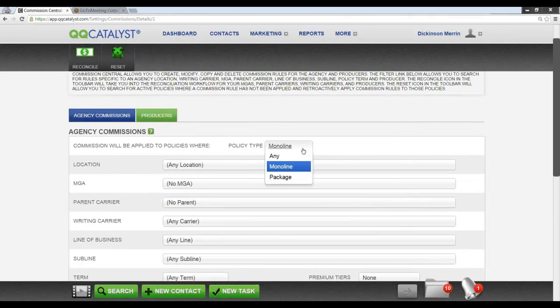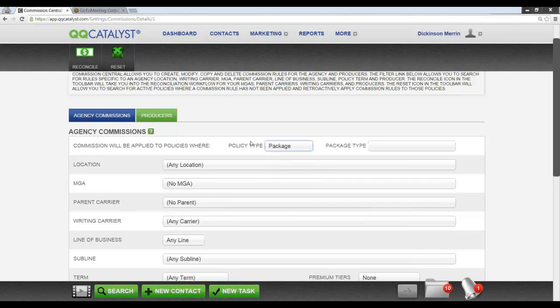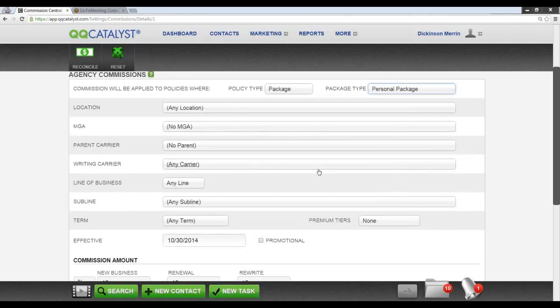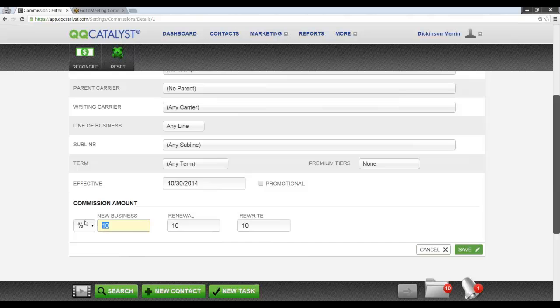If you'd like to set up a specific percentage on package policies, you'll select package as the policy type, and then under package type, let us know which one it is, whether it's commercial package or personal package or agricultural. In this case, I'm going to select personal package. If you get paid the same percentage on every personal package policy, you're going to leave everything else the same here except selecting your carrier or your parent or your MGA. And then here, you'll let us know what that percentage is.